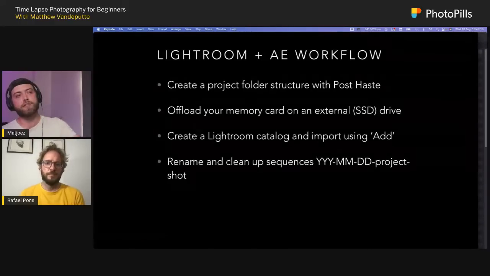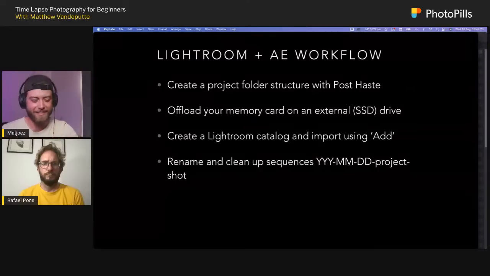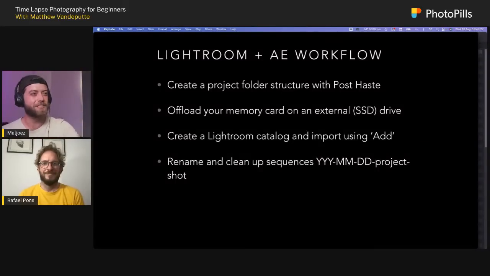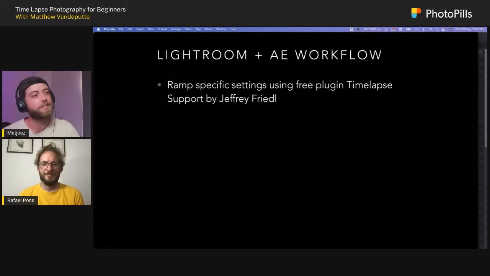And then you're going to find and rename and clean up all your sequences using, this is the format I use, so year, month, date, or if you're US, year, date, month. Actually, don't do that. That's stupid. Year, month, date, and maybe 4 Ys there instead of 3. Project name, and then shot name. Then you're going to color grade and synchronize your settings for each sequence.